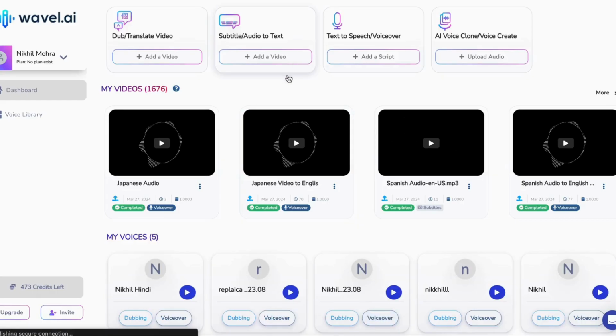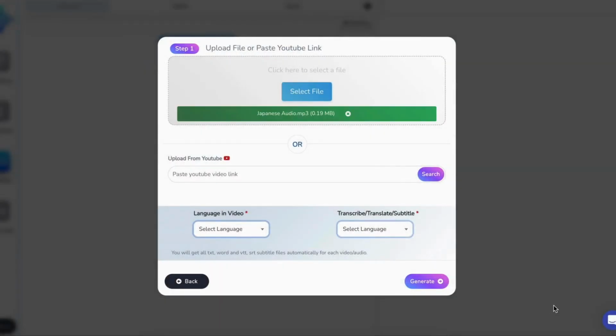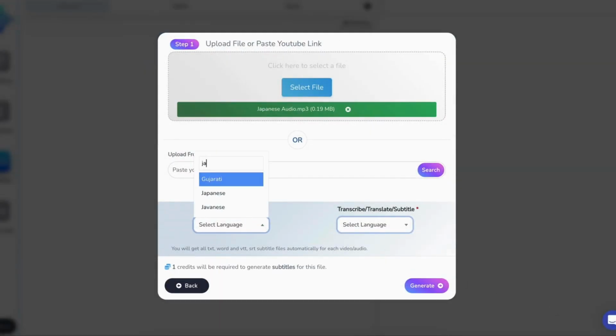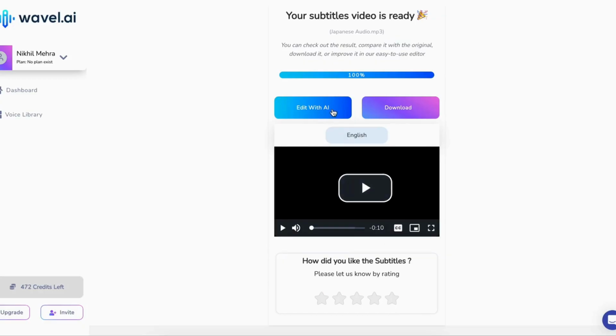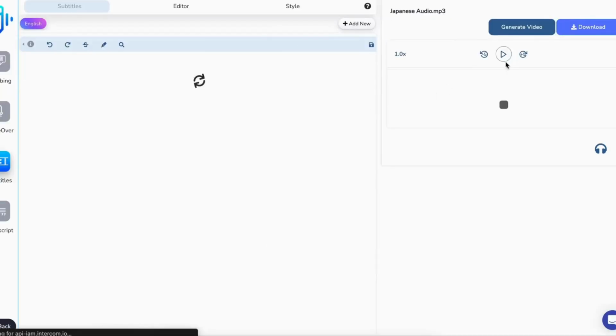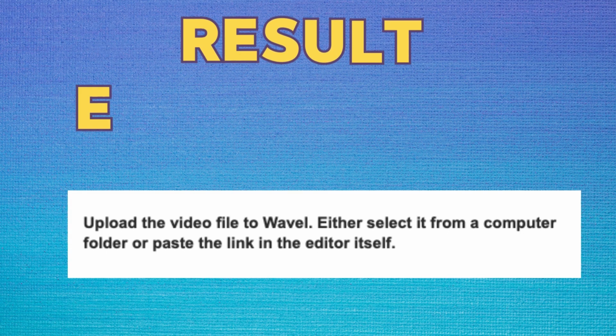Now, let's get down to business. Sign into Wavel AI and head over to the audio to text feature on the dashboard. From there, upload your audio file from your desktop, select Japanese as the spoken language, and choose English for translation. Hit the Generate button, and presto! Your file will be ready for download in seconds and available in the format you choose. It's that easy, so why wait any longer?